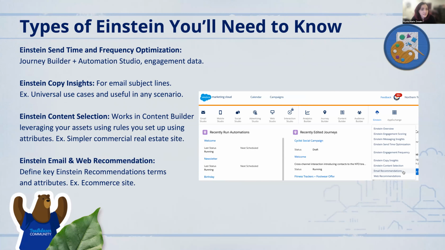Then you have Einstein Copy Insights, and that's for email subject lines. So this one, I actually didn't really know about it till a few months ago, and I started playing around with it. It's pretty good. I like it a lot, actually. Sometimes I'm just bored, and let's say I'm in between different jobs for things that are processing or things that are going on, and I'll be like, I wonder if this subject line might work better if I did this. So I actually really enjoy playing with the Einstein Copy Insights. And that'll be under here where it says Email Studio.